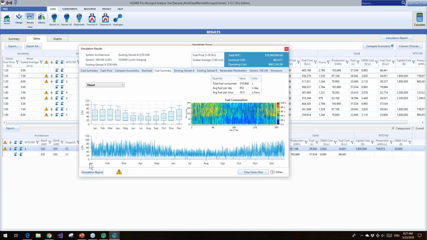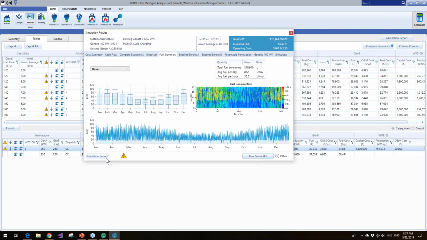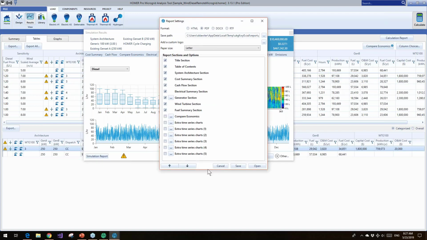So the main next section we'll get to is talking about reporting in HOMER. And the simulation report is going to create a report of all the information that we can see within these results here about this one simulation at this one sensitivity variable with the diesel fuel price and the wind speed. So here's where you can customize your reports, and you can add the different time series, as I mentioned.